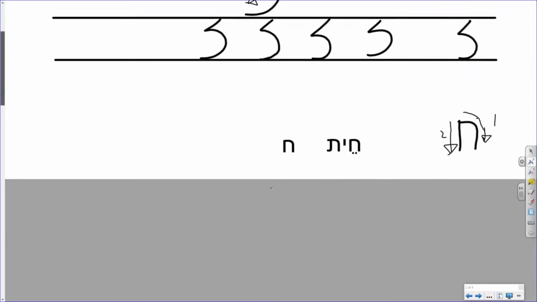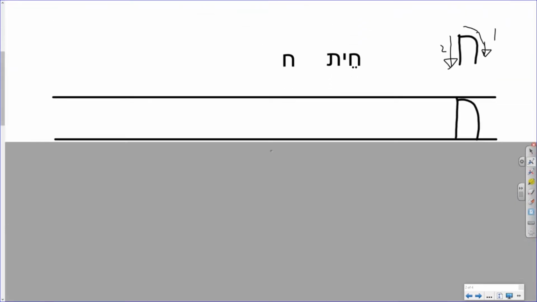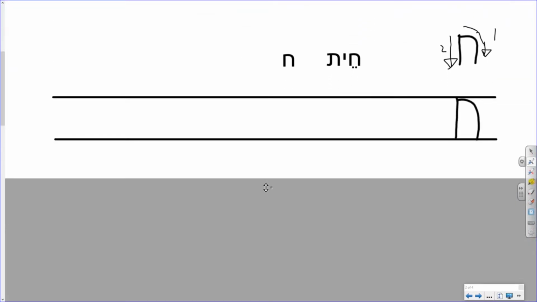The next letter is the Chet, and the Chet makes the Ch sound. So like the Hey, we're going to start at the top, but instead of doing this lower thing, we're going to connect it. So Chet. And that makes the Ch sound.